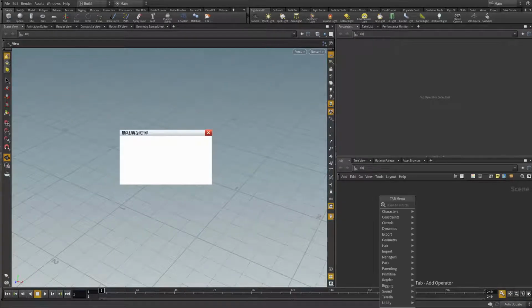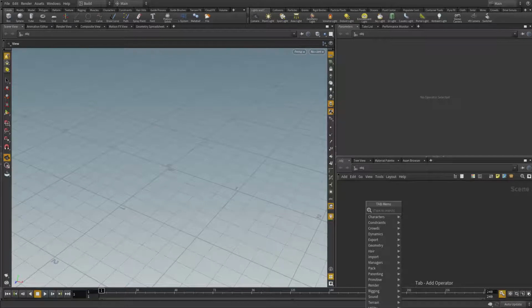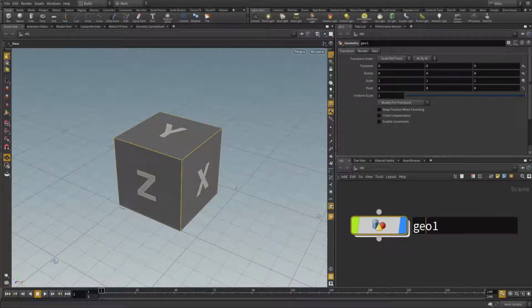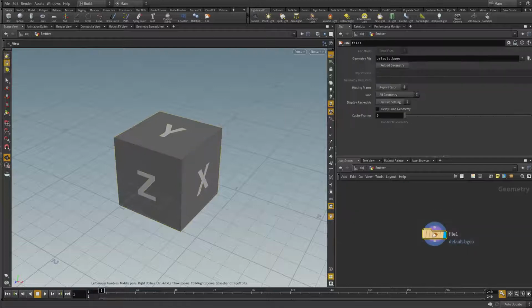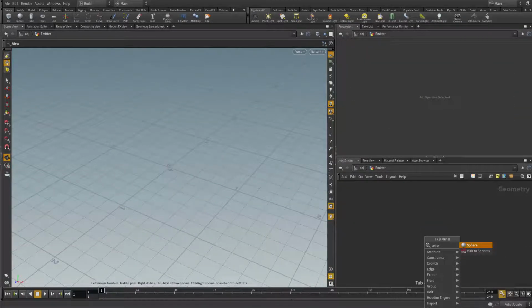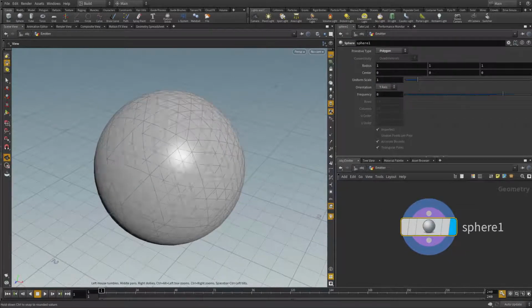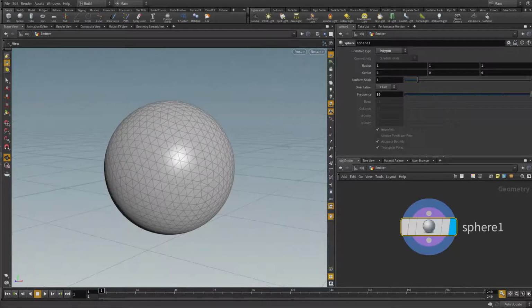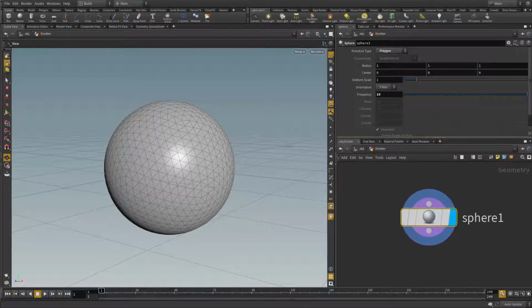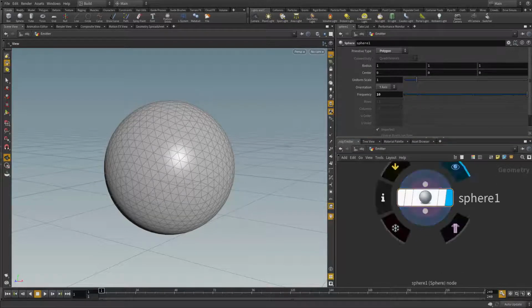I'm gonna go with geometry first. I'm gonna call this guy emitter, and inside of it I need a sphere. For no particular reason, this time instead of using a mountain, just to show you what we can do, we're gonna actually model this sphere to give it some interesting variations.